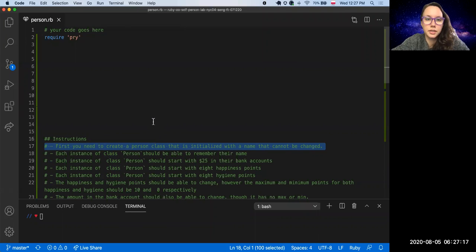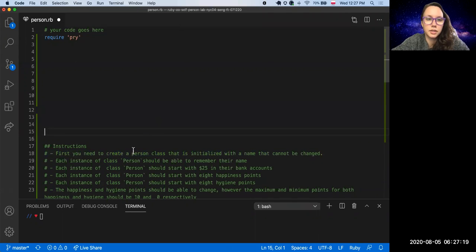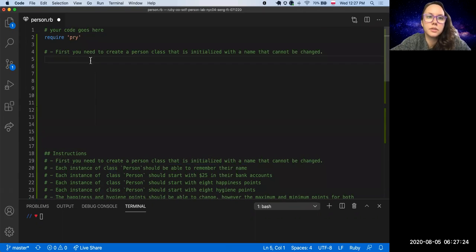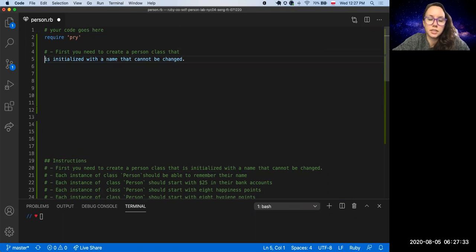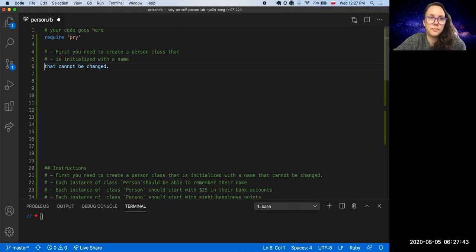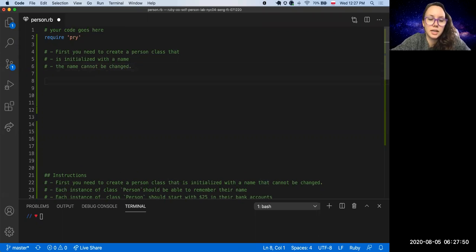Okay, so our first deliverable is this one, and so I will put it here. First, you need to create a person class that is initialized with a name that cannot be changed. So I see here a few different things. First I need to create a class, then it needs to be initialized with a name, and the name cannot be changed. So those are the three pieces of information that I will need.